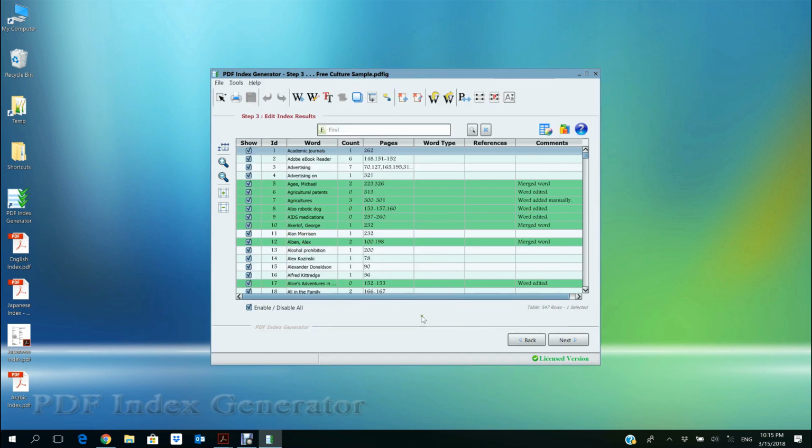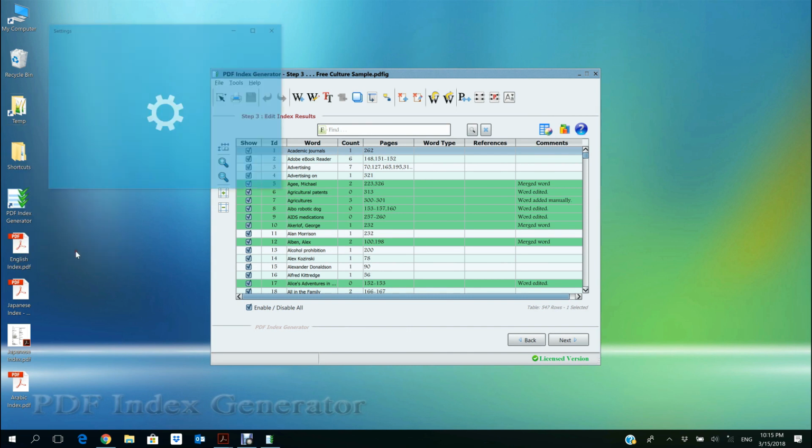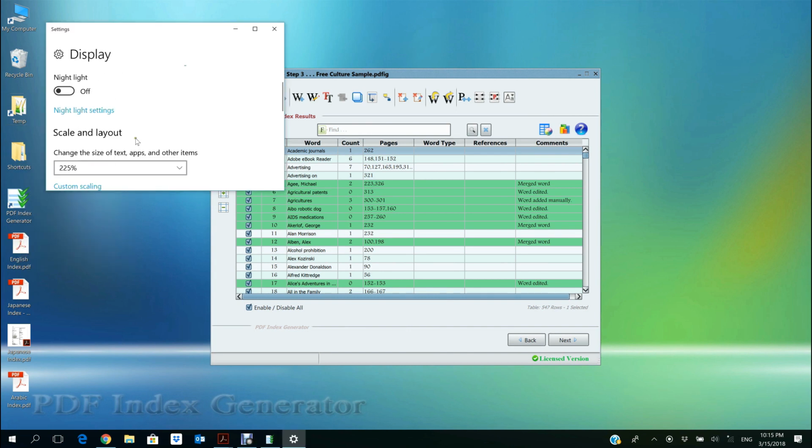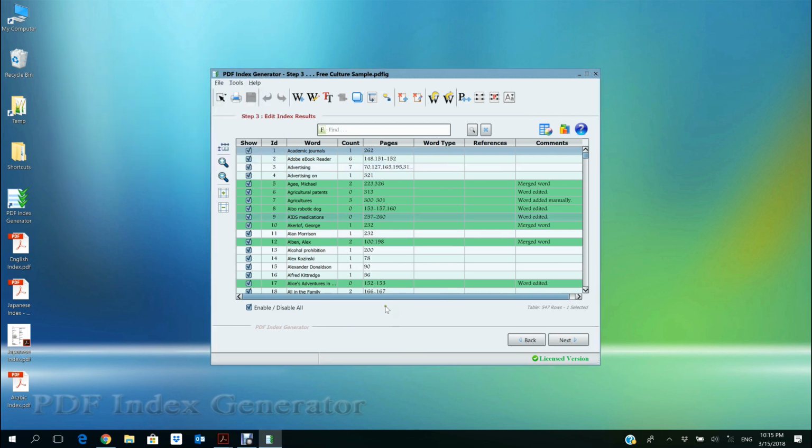Feature 3. The program now supports 4K screens. Many of our customers using monitors with a very high resolution, like a resolution of 3840 by 2160. Such users were having problems using the program, as the program icons and text appeared so tiny for them. Now the program will work just fine for them.